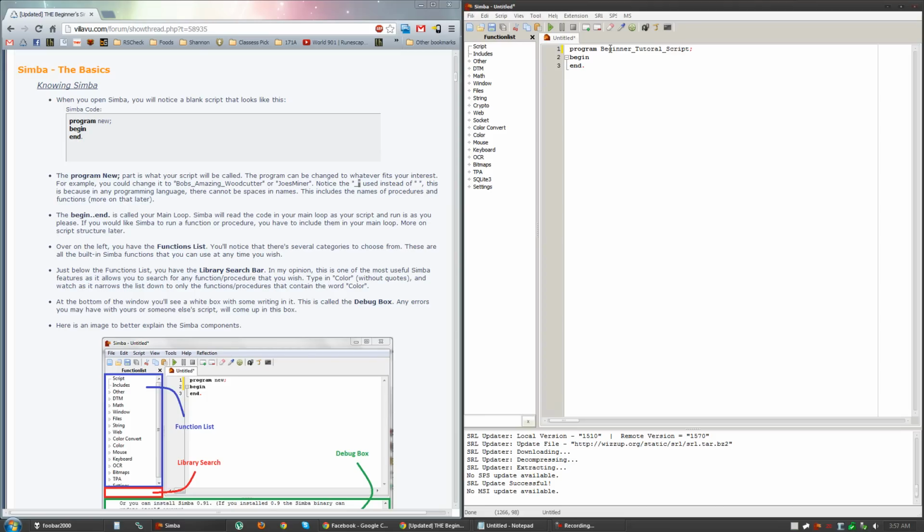But like I said, or as the tutorial says, we won't actually be writing a script as much as just some coding examples and things like that, but this is just an example of how you can change the program name from new to whatever you wish. So you can title it this if you wish.